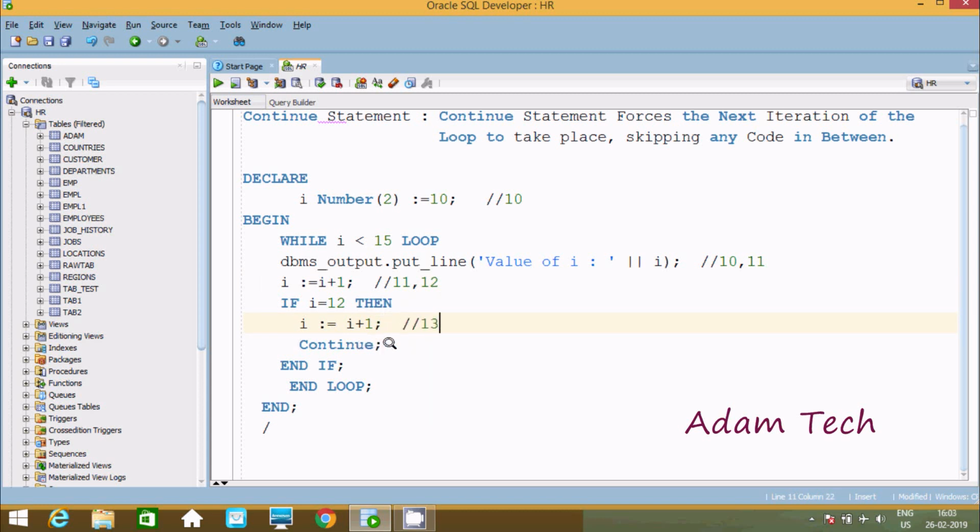And here it continues. After that it goes up and checks 13 less than 15. This condition is true, so it goes inside and prints the value 13. Now after 13 plus 1, it becomes 14. So 14 equal to 12, this condition is again not true, so the while loop continues on.